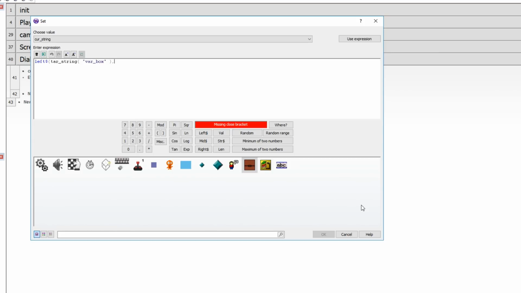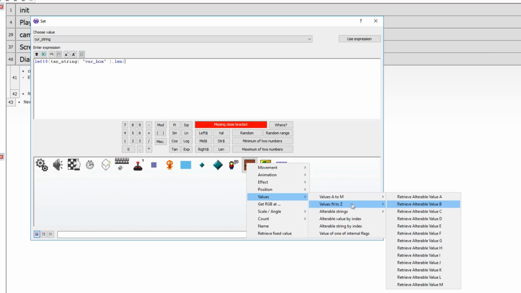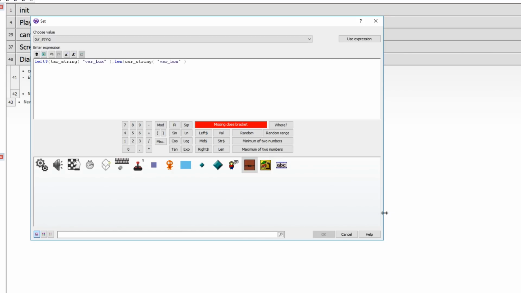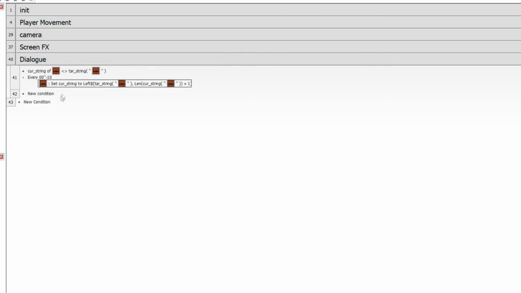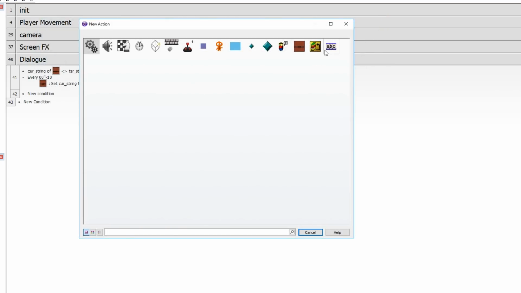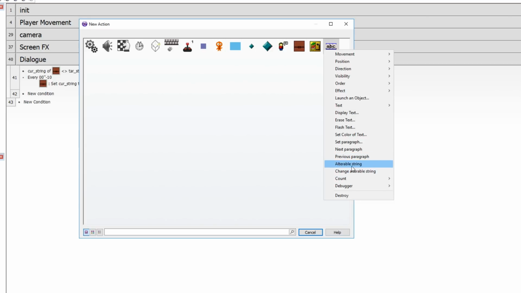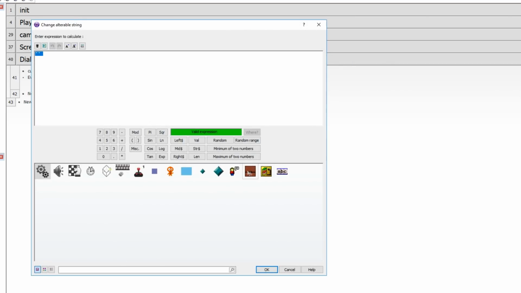And how far to the right of the left do we want to go? And that is going to be the length, that's what len stands for, the length of the current string, plus 1. Oh wait, length of current string, gotta close it off, plus 1, and parentheses. Alright, that looks like that works. All we need to do now is display that string, so we're gonna change our alterable string to the value of current string.